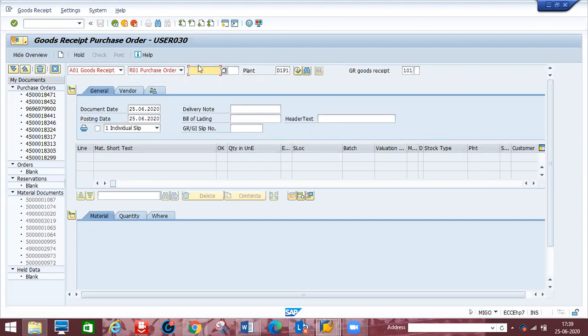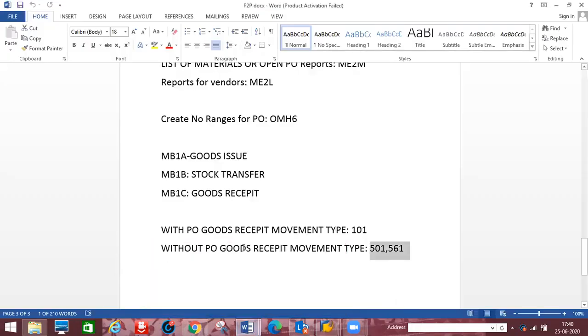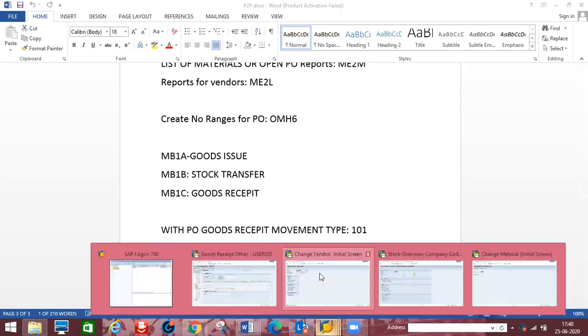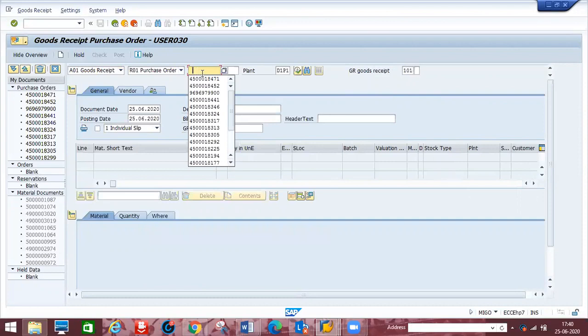If you select goods receipt others, then you see 501 will come here automatically, see here. So goods receipt without purchase order is 501. That is what I entered here. So without PO, goods receipt movement type 561 or 501. Okay, now we are doing the goods receipt with the purchase order. Then we need to enter the PO number here.